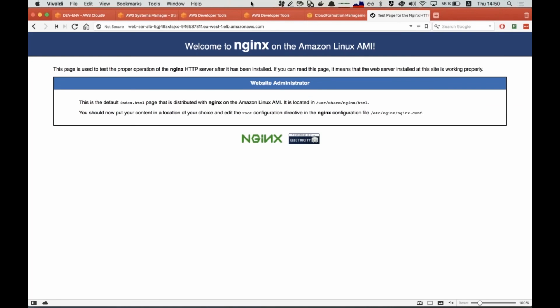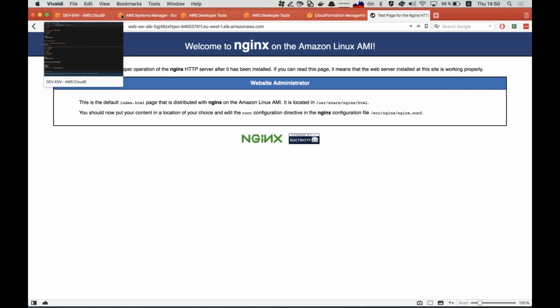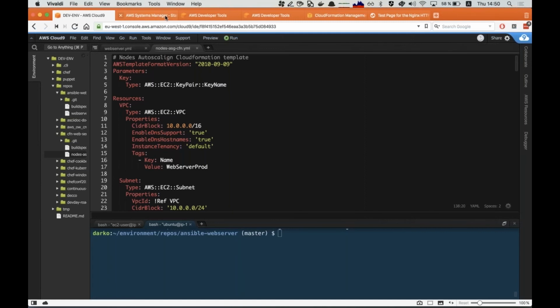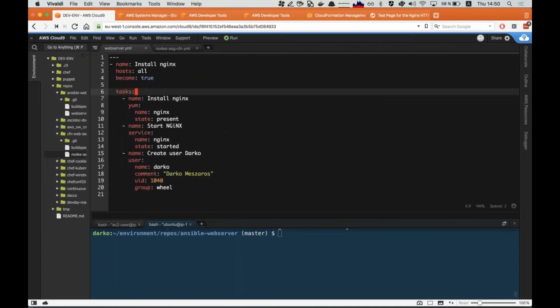Nothing special. Now, how did we get this Nginx on it? How did we get the Nginx servers up and running on these boxes? Well, as mentioned before, we've used Systems Manager and Ansible. This is an Ansible playbook I have created, which is ridiculously simple. It installs Nginx, starts Nginx, and creates a user on this box.